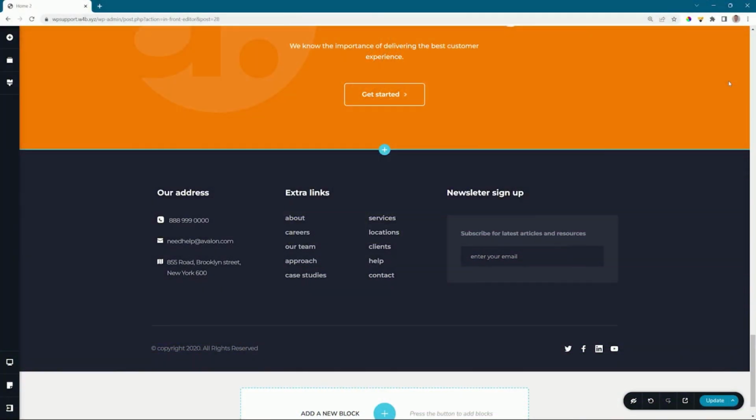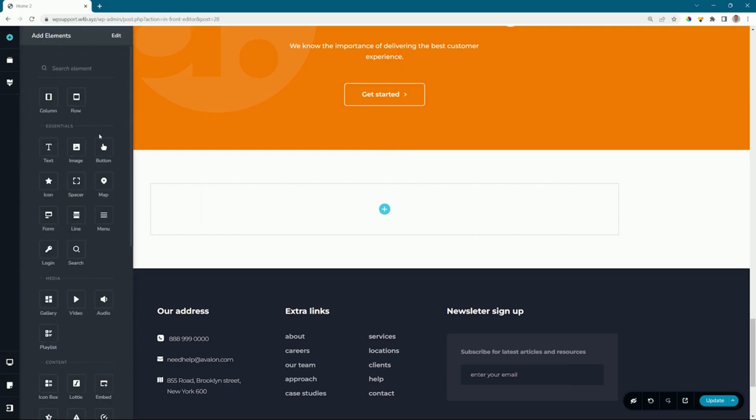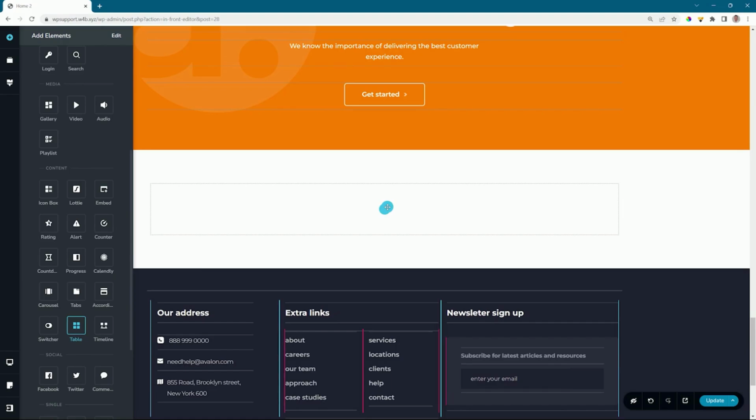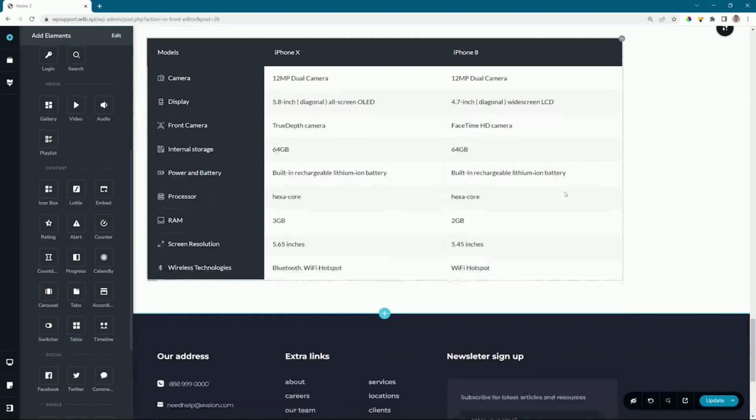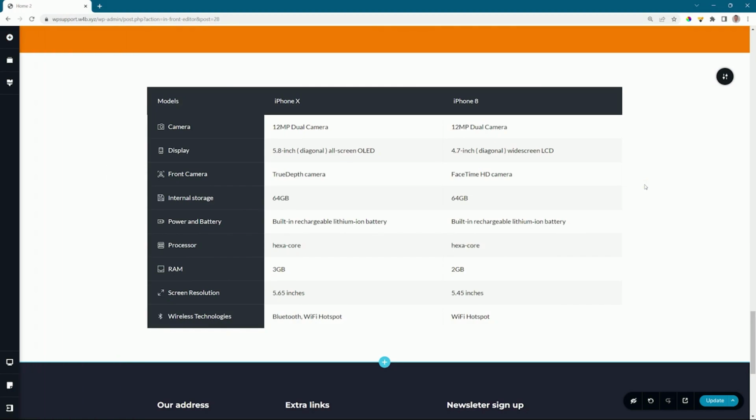The table is a supercharged container element. Let's bring it in. I'll bring in a new block and then go to Add Elements, and you will find it under the Content section. Click, hold and drag, and by default it comes in with a few settings to give you a good overview of what you can do with the table element.